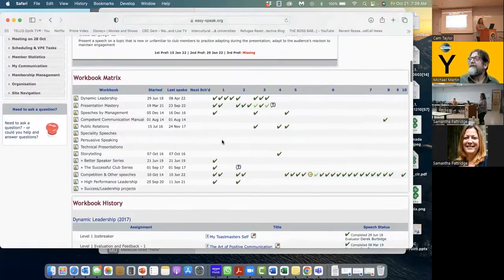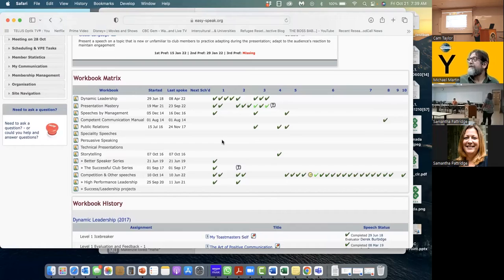So here we go. This is where I am. This is my workbook matrix. Yours will probably look a little simpler because you're not going to have all of these items. Just realized I can't actually see Michael, so I need to, there he is. Okay, great. You're not going to have all of these items, but you can see where each level of the pathway, so dynamic leadership pathway, this is level 1. You can see that it's basically done. Level 2, level 3. You can see where I've got some more work to do here. So you can track all of that quite easily.